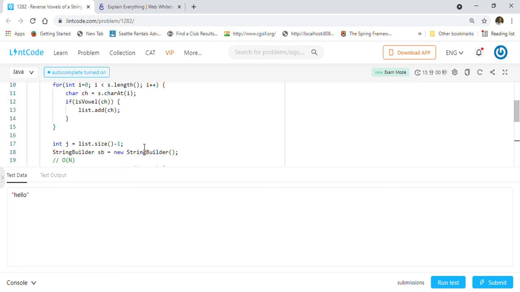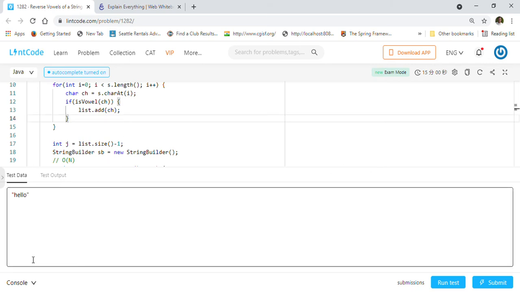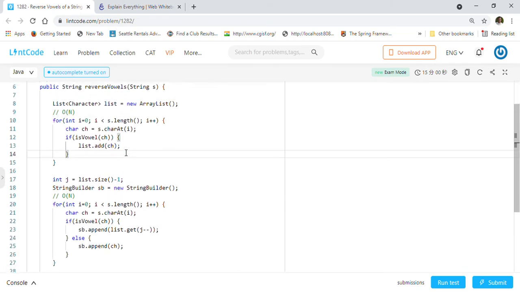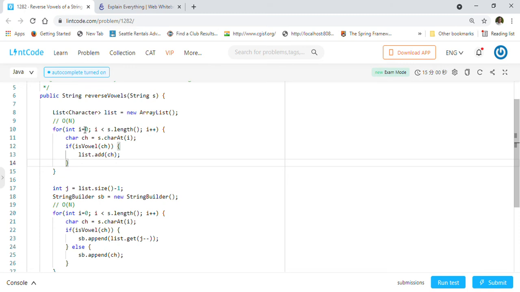So the time complexity, as you can see here, is order of n, because we are just doing two for loops but they are separate. And space complexity is, we are using a string builder to hold n characters, as well as we have a list to hold n characters. So you can say order of n is the space complexity, as well as the time complexity.